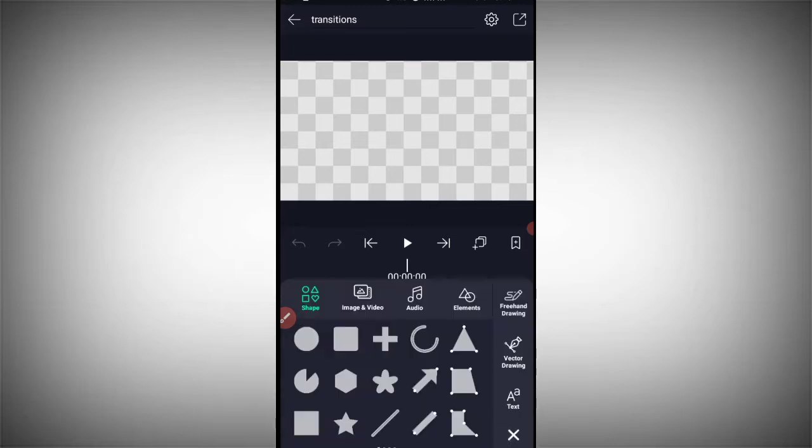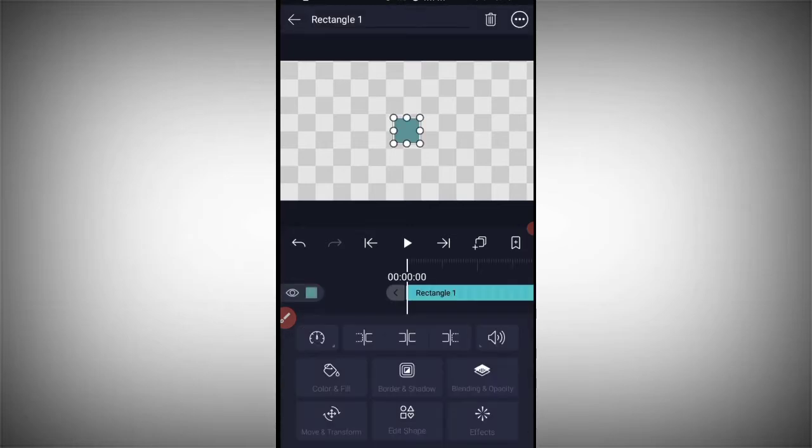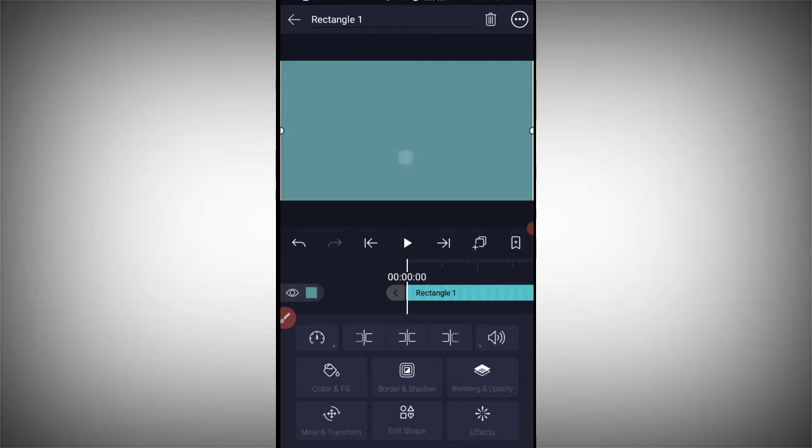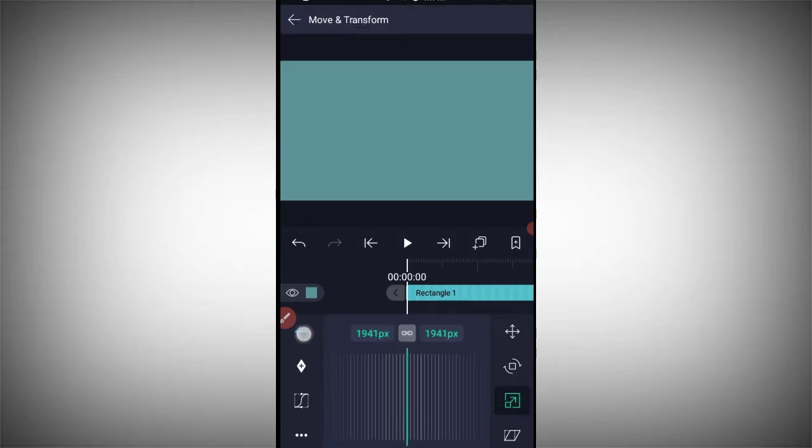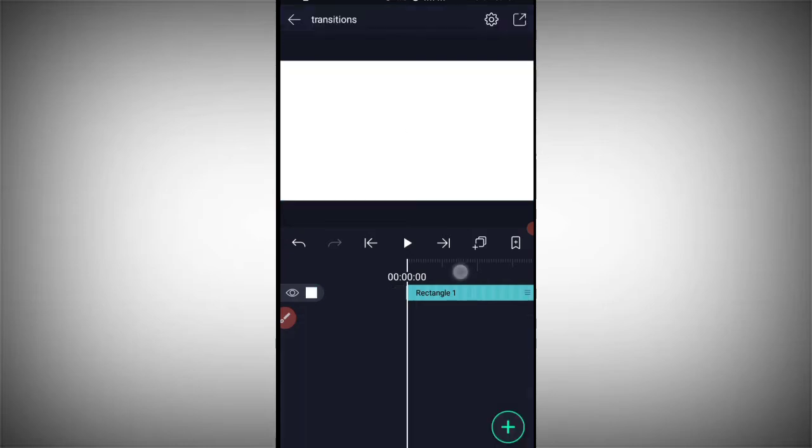So the first thing you have to have is a background. Click on the three dots and fill screen. Move and transform and scale it up a little. Then you go ahead and change the color.